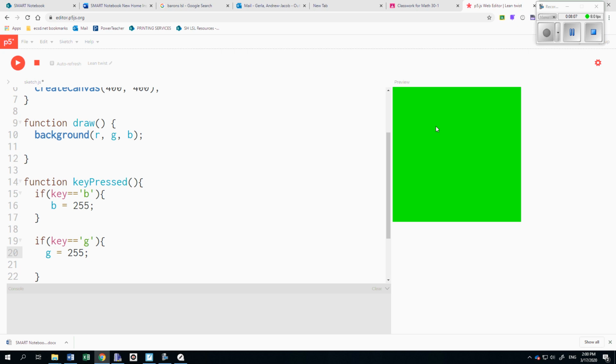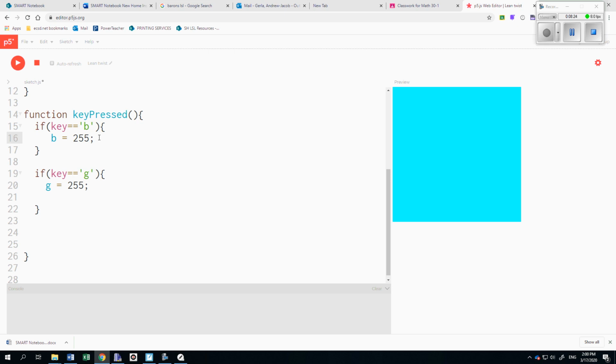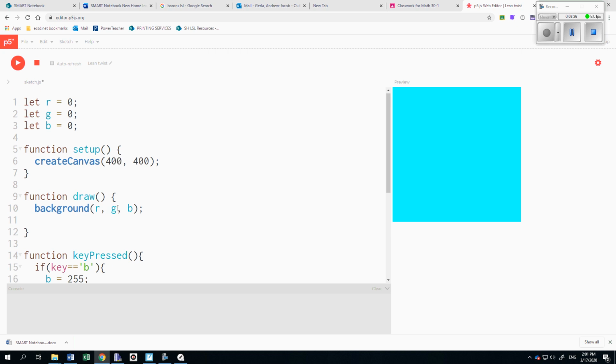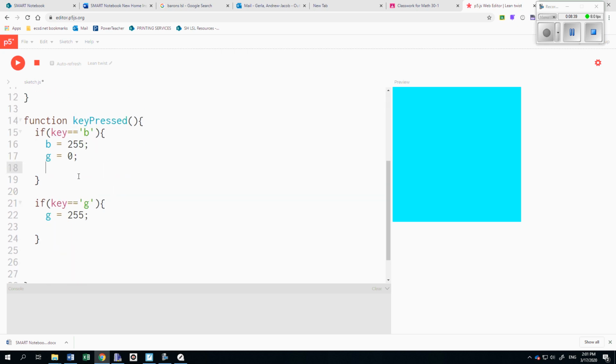It does go green. The problem though is that when I hit B, the value of blue is still 255, and the value of green is also 255. So teal is 0, 255, 255. So we need to change that a little bit. Whenever I hit the B key, I want to actually set those other values. So for instance, green, I want that to be 0 now. There we go. But if you look, it's not just green and blue for the background, it's also red. So I also want my red value to equal 0.